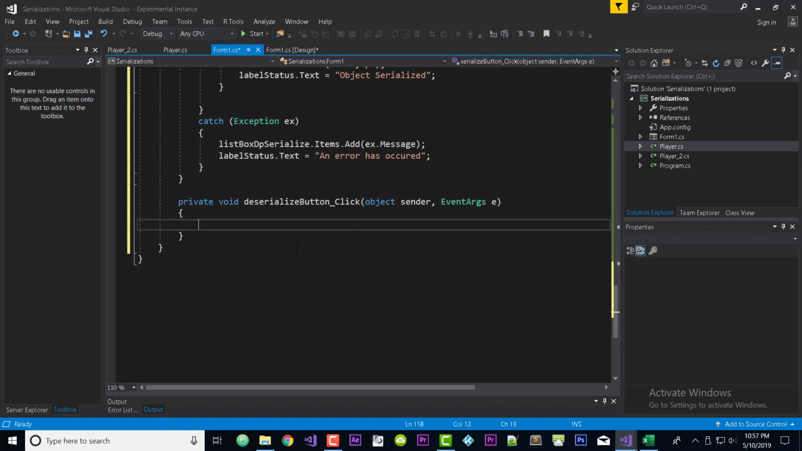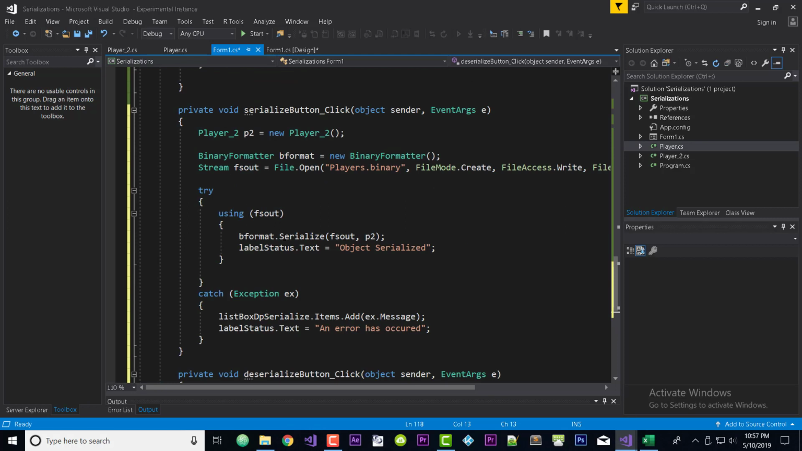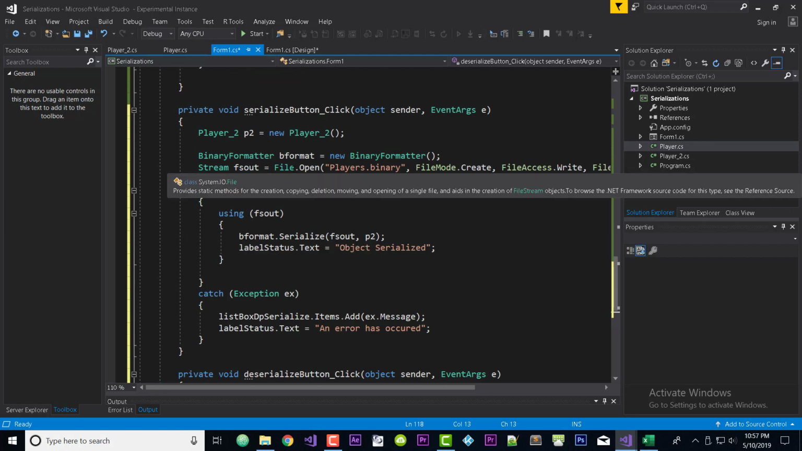Deserialize. Double click. Okay. Now we're going to do almost the same thing, guys. That's when we can copy and paste.